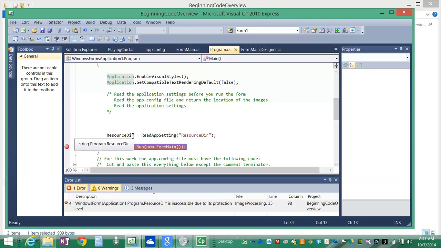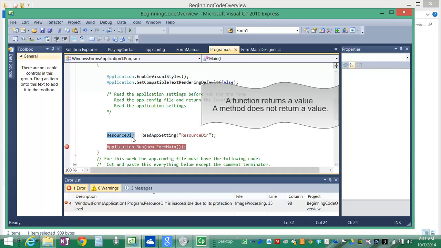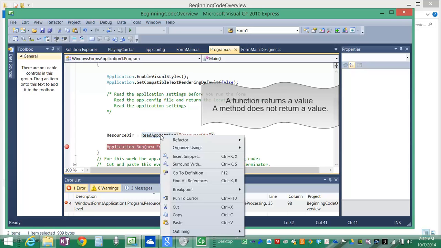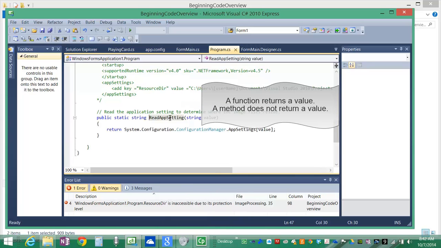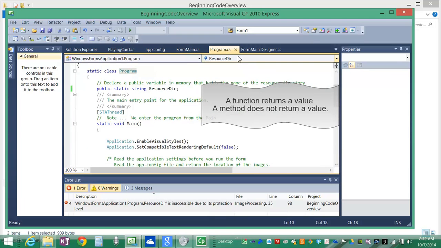Now then, I would like you to go up to our previously defined variable, resource dir, which is public and available, and note that it is set equal to a function. A function returns a value. Let's go to our function name. You can find this function in a number of ways. You can double-click the function name, right-click and go to definition, and then you see it. Another way is within your program class. You can right-click and you will see all of the functions and variables available. In this case, we're going to go to Read App Settings.